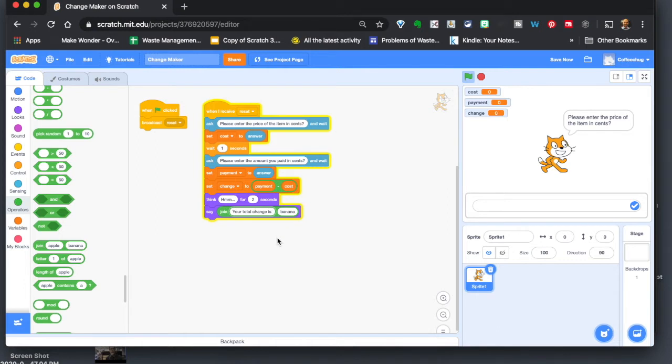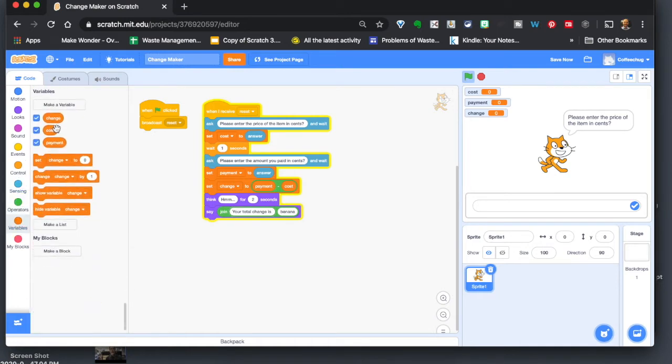And so your total change is, and then we're going to go to our variable and we're going to add what the change block is. So now if we run this, let's just see. I type in 100 for a dollar, and then I'm going to put in $10, so 10,000. All right, let's see. And there we go.